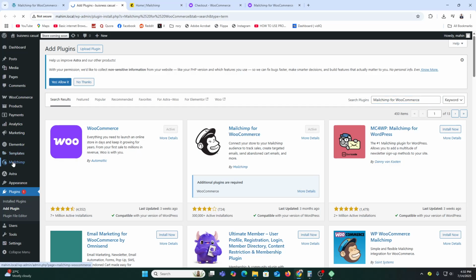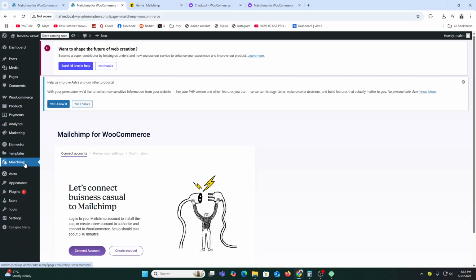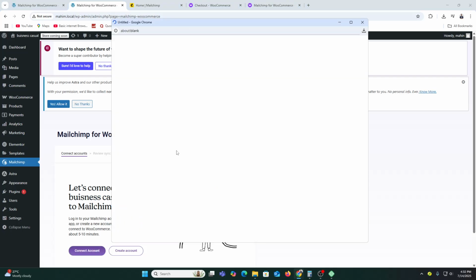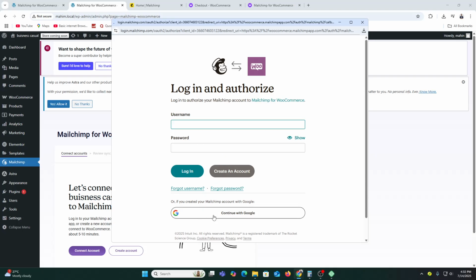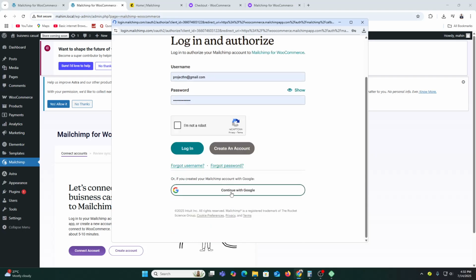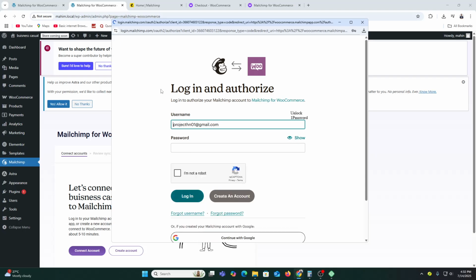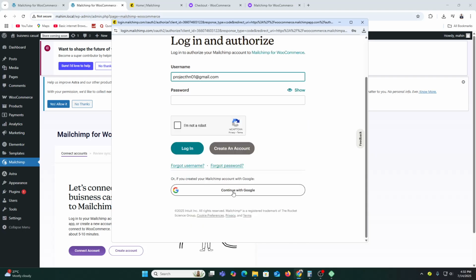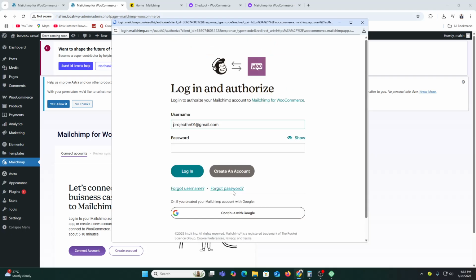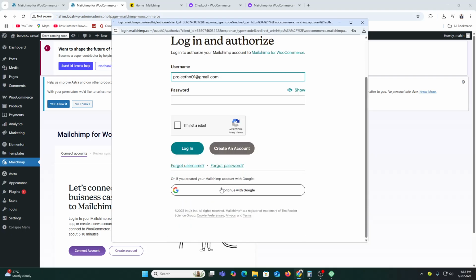So I will come back to Mailchimp here and just click create account, and here you just need to log into this account. Just click over here, and here it is in the logging phase, so we just need to be patient, and once it's done, again try to log in. There may be a problem we're facing.